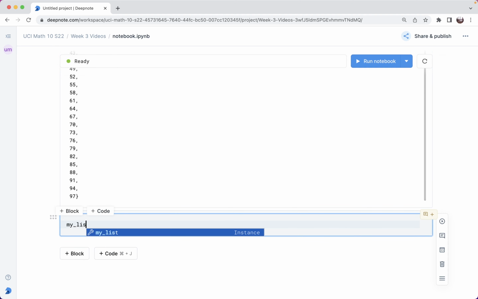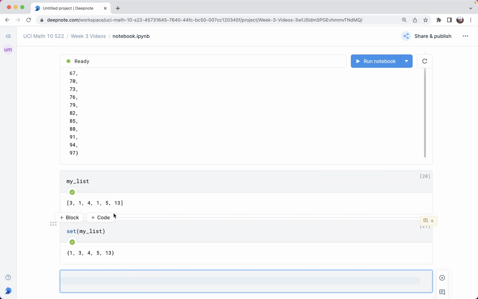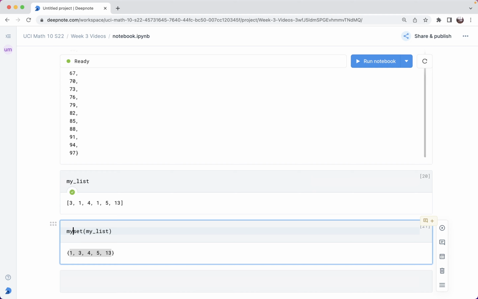But let's go back to my list and let's try to convert that into a set. One thing to notice is it seems like it's ordered the elements in this. Let's call it, how about my set?